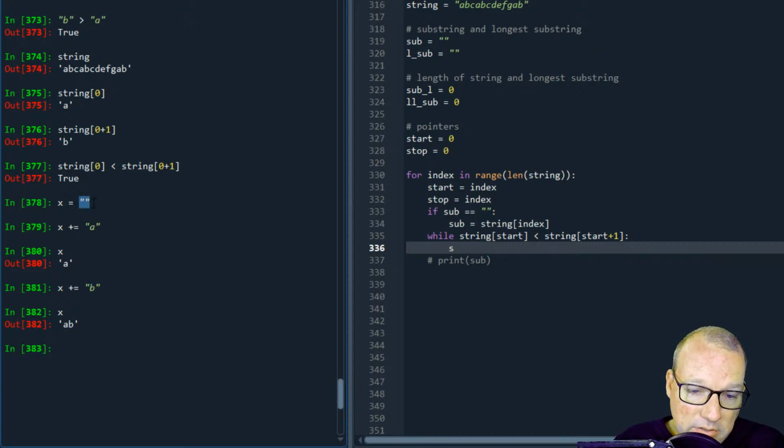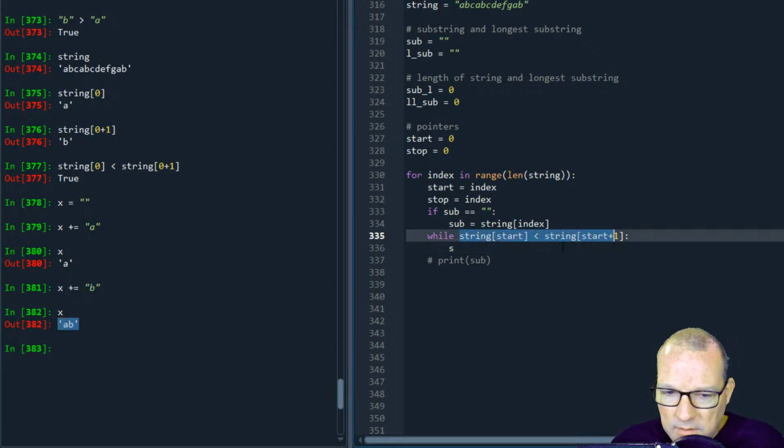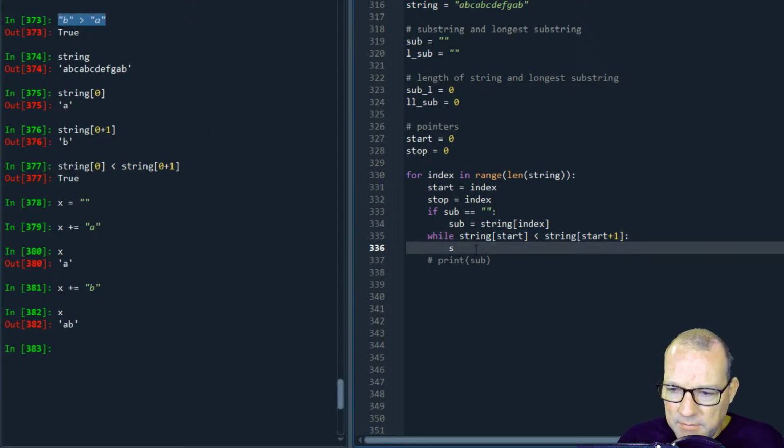So I'm adding A, I'm adding B. I have an empty string here, and I'm basically adding this to the empty string. Now it becomes A. Now I'm adding a B to my string, so it becomes AB. If this is true, which we find out that B is greater than A, I need to take my sub, increment up, and do the next.